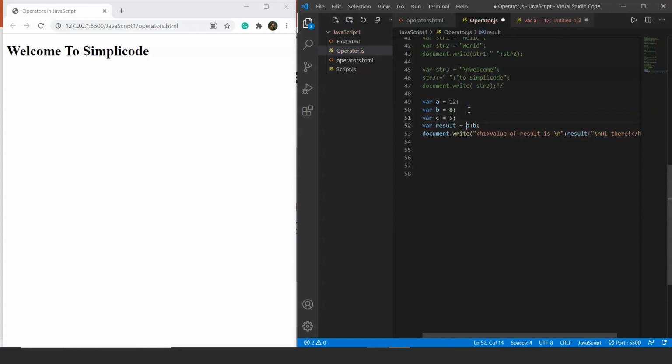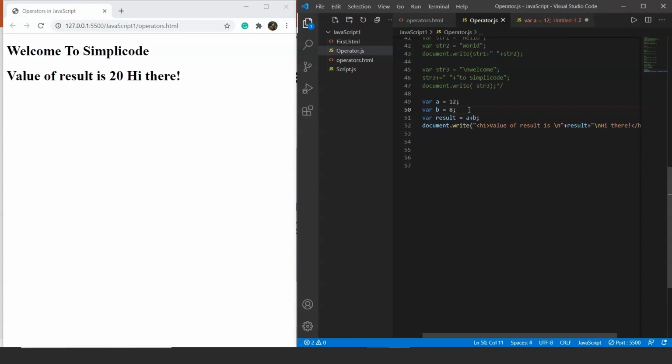And we'll update result as well. Let me first show you the output of this particular program. See, the output will be: value of result is 20. Hi there is concatenated with the string value of result is, and 20 is the actual answer. The 20 is the value of result.